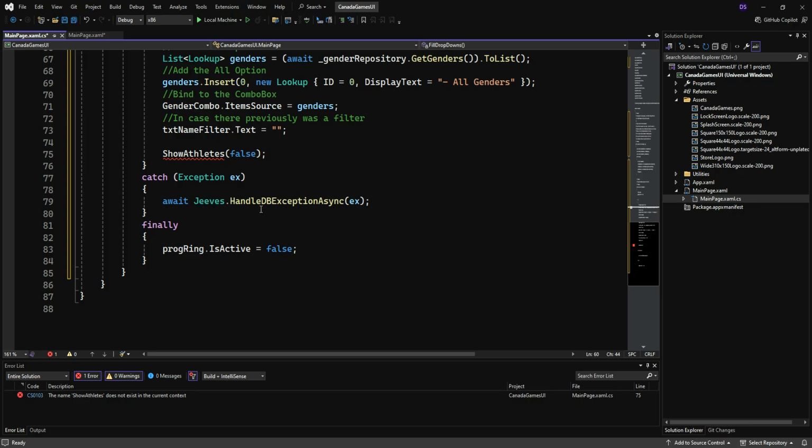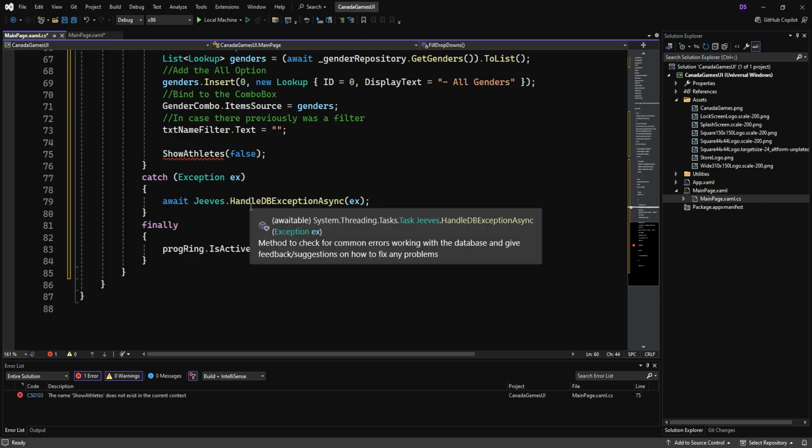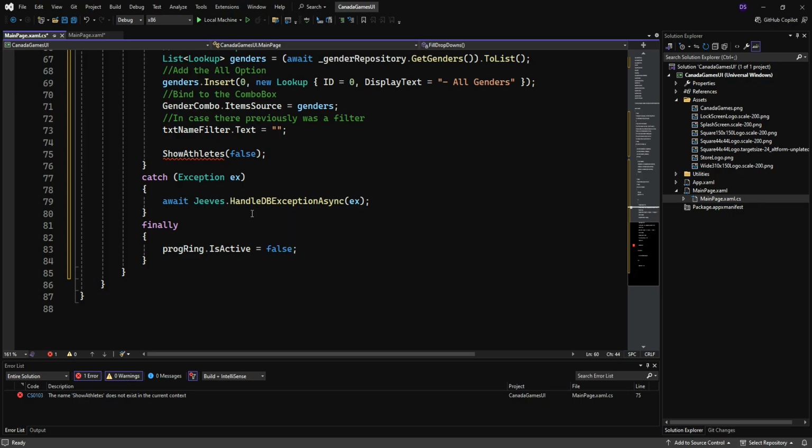However, notice this beautiful thing. If there's an exception in all that work with the database, instead of having 12, 15 lines of code there to handle the exception, I just say, Jeeves, would you please handle that DB exception for me? And that's a good example of don't repeat yourself. All that code is in one place and I just call it.